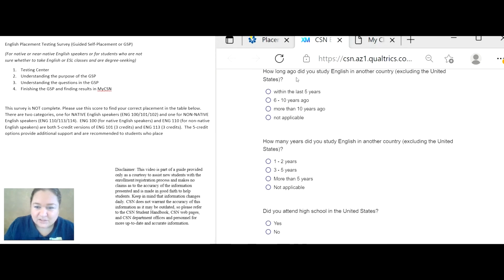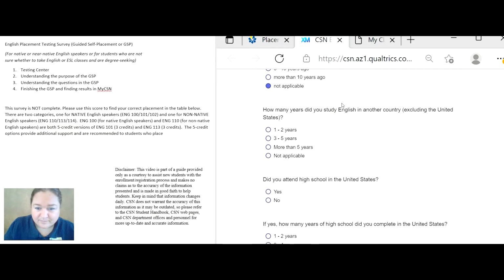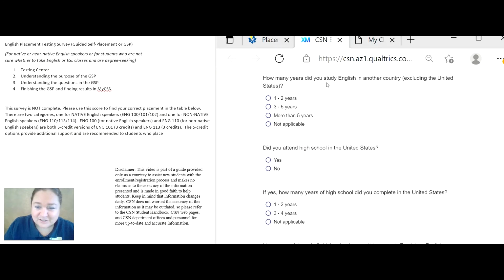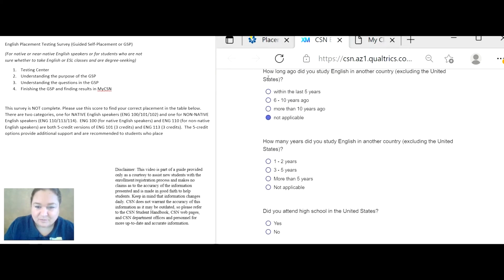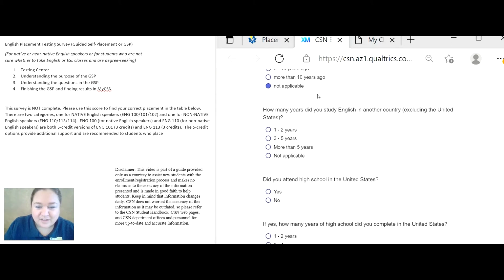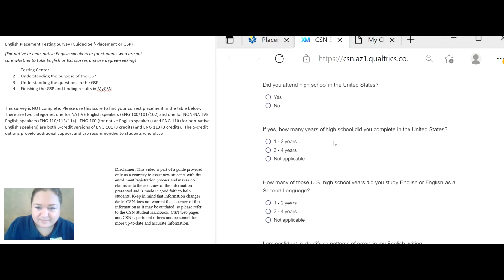How long ago did you study English in another country? So I answered no, so this is not applicable to me. If you answered yes, you would want to choose the length of time. How many years did you study English in another country, excluding the United States? Oh, I'm sorry. This one is how long ago. So within the last 5 years. And this is how many. So 1 to 2, 3 to 5, or more than 5. Again, not applicable to me.